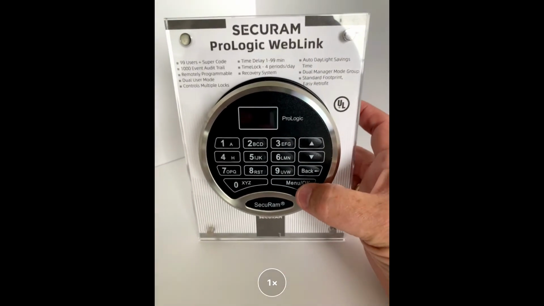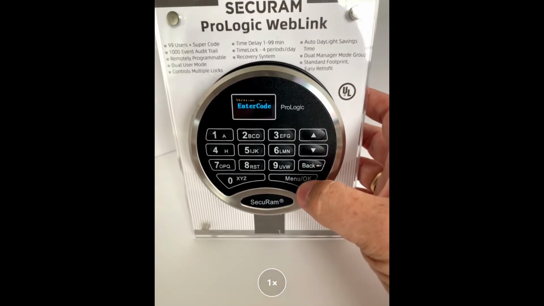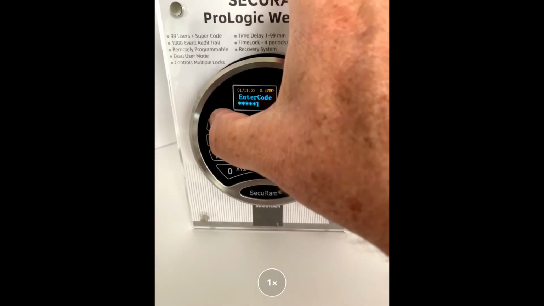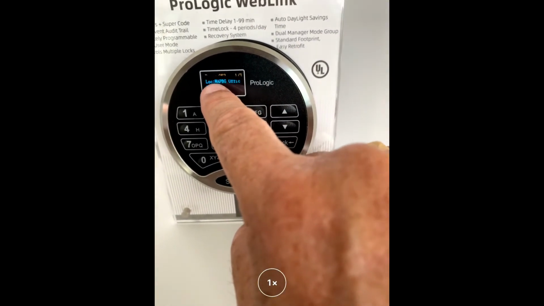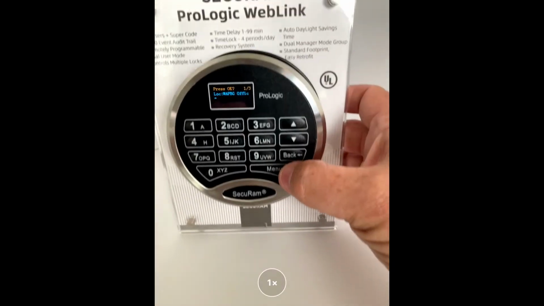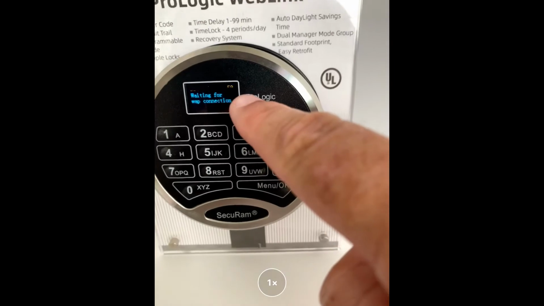So we're going to press Menu 2. It says Set WAP. Enter code 11111100. And it says WAP BG Office. That's what I named it. Press OK. At the very top, you see that? Press OK. It's waiting for connection. It's starting to count down.